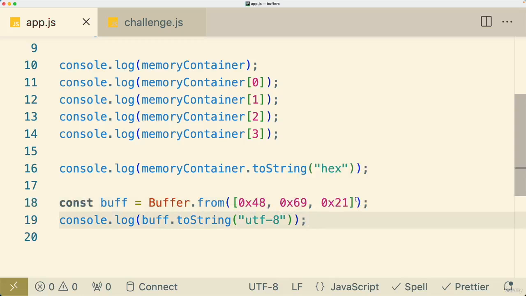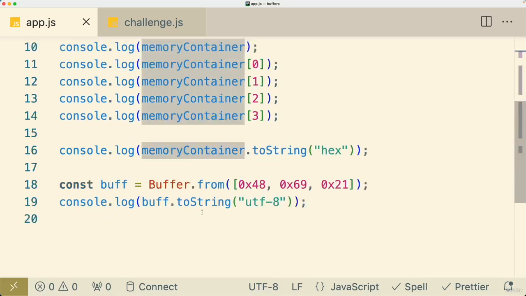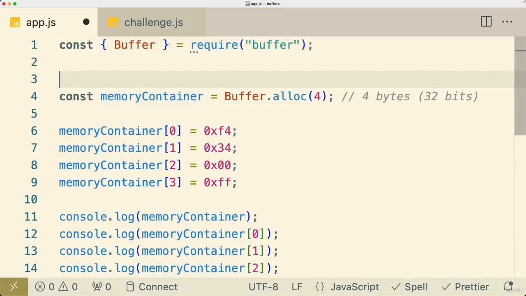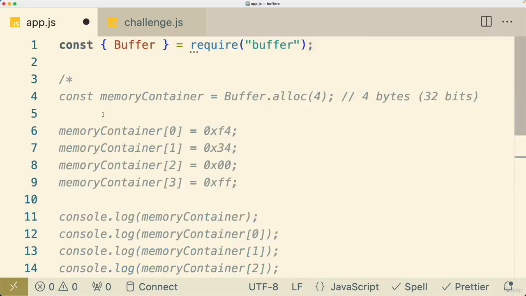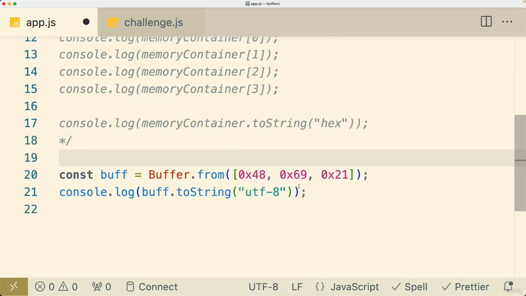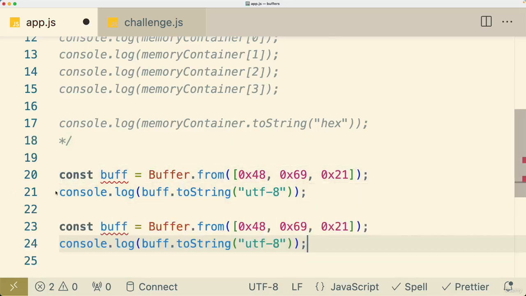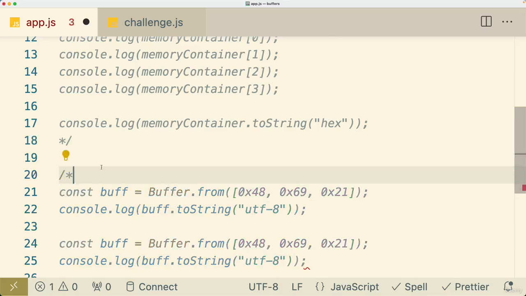Now you don't have to specify an array where each element corresponds to an element of the buffer with that same index. You don't always have to do this. You can also just specify a string here, and then as the second argument specify how you want that string to be interpreted. Let me do this pretty quick. Actually, let me first comment out this memory container thing, because let's just minimize the amount of logs that we're getting. So I'm going to comment this whole thing, and I'm going to copy paste this, and I'm also going to comment this one like this.